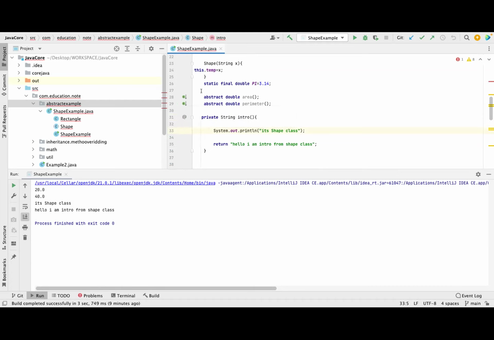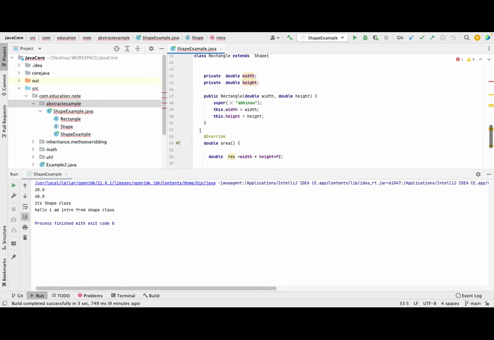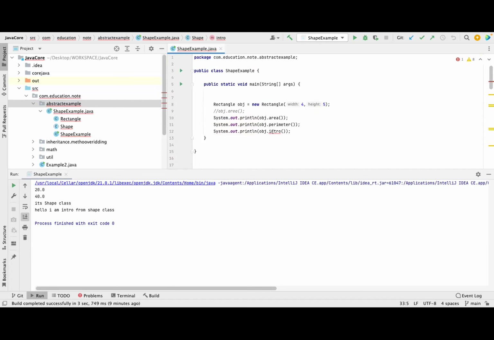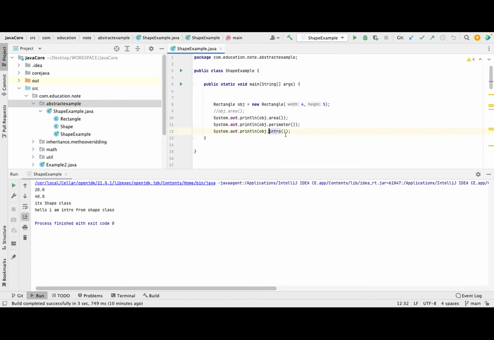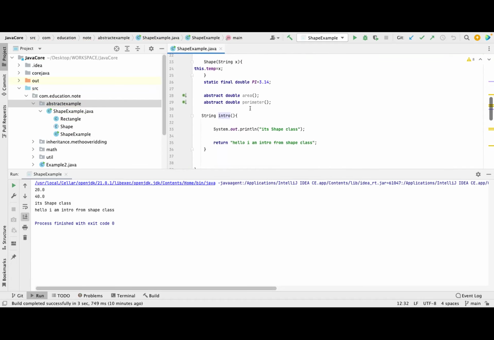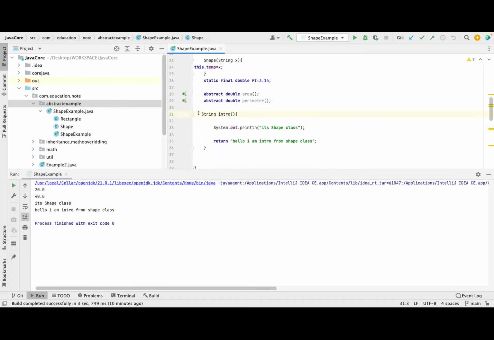If you cannot create an instance, and a private method is basically bound to the specific instance, let me make it private. See what it's saying here: make intro package private, intro has private access. So now I have to remove this, because private basically belongs to the object. Out of the class you cannot access it, so making an abstract method private is of no use. Now the major question they will ask you in an interview.